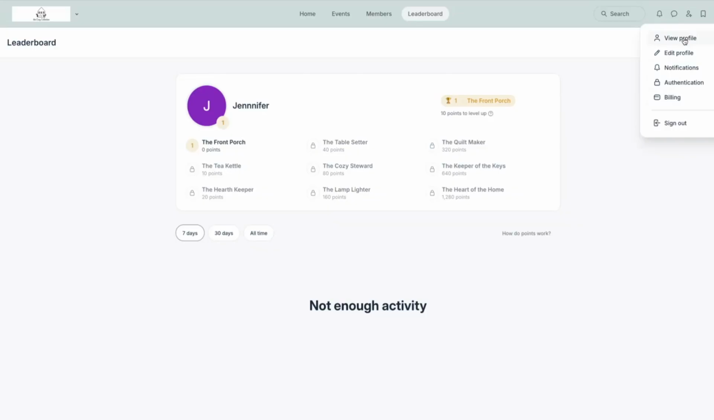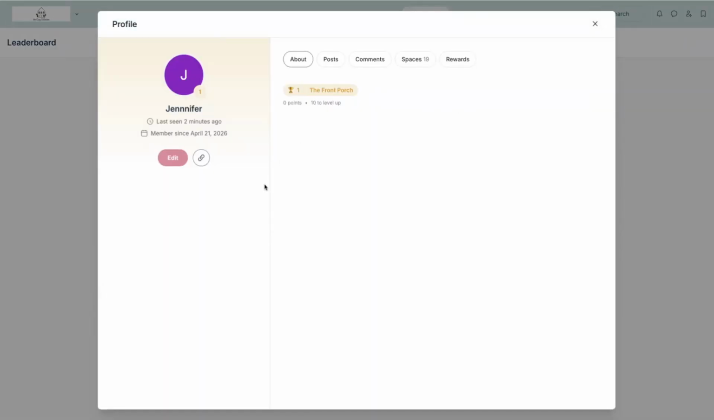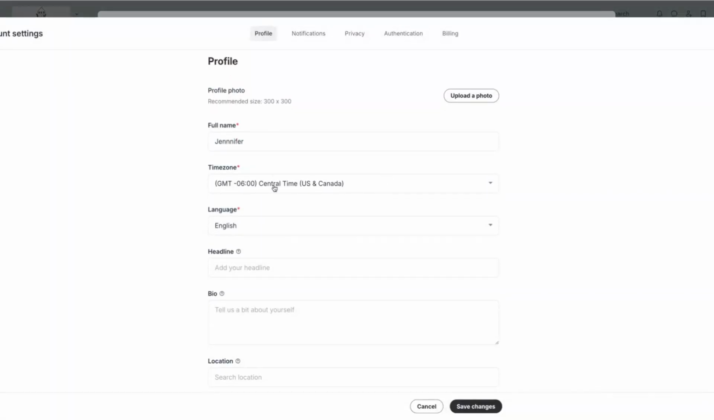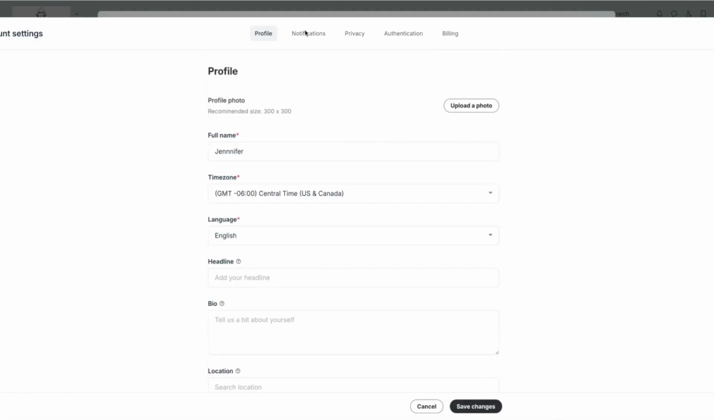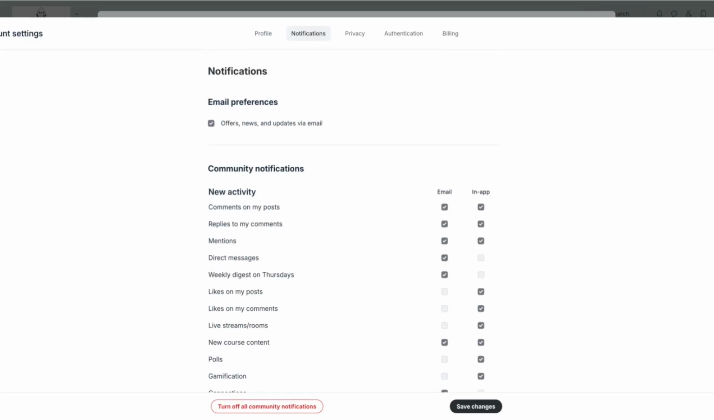So I'm going to go to the profile, and you can change your picture. You can see all of your posts you've done, all of your comments, all of the spaces you're in. You can edit. This is where you'll put in anything you want to put in. So you can set your time zone, you can set your name, upload a photo, you can put in your location, any of your websites or social medias, and always hit the save changes down here. And then the notifications, again, this is just another way to access it.